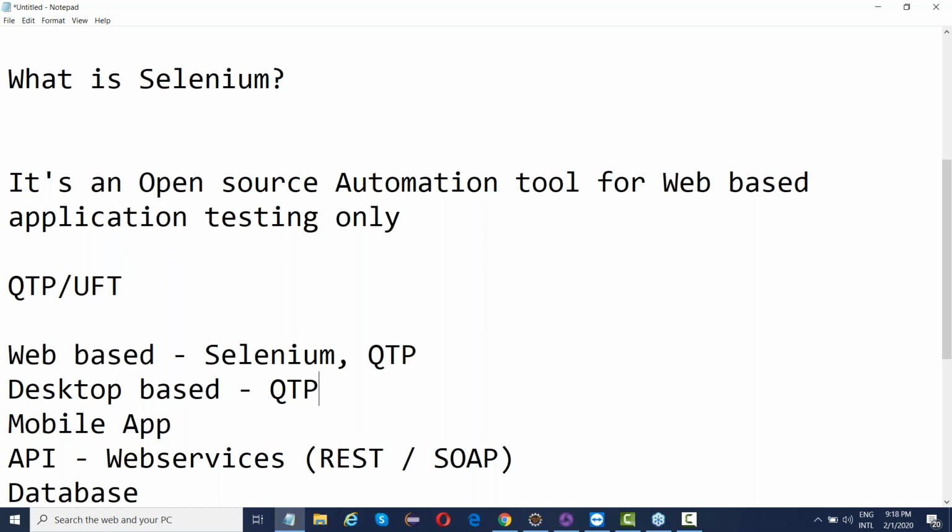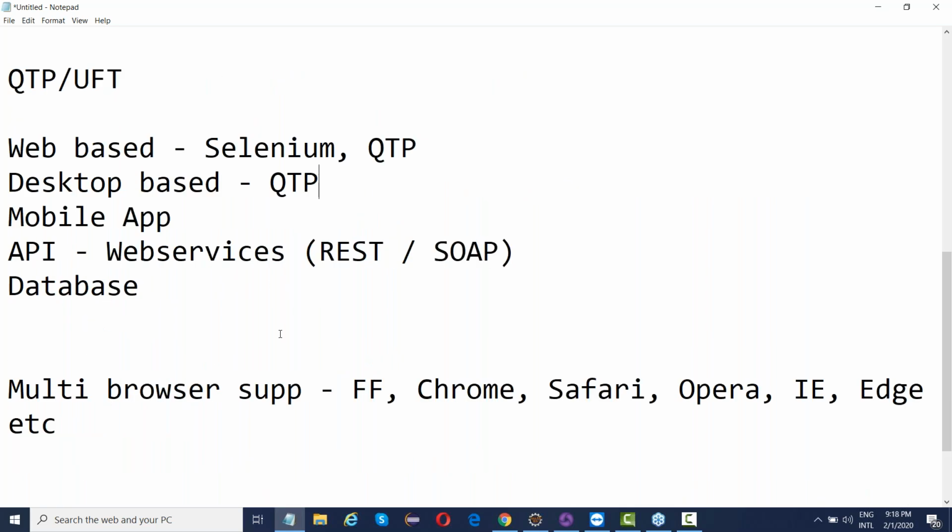So we're gonna discuss all these things, but before that, tell me some more features of Selenium. So it has got multi-browser support. Anything else apart from this? OS compatibility, multi-language support, exactly. So it has got multi-language support.